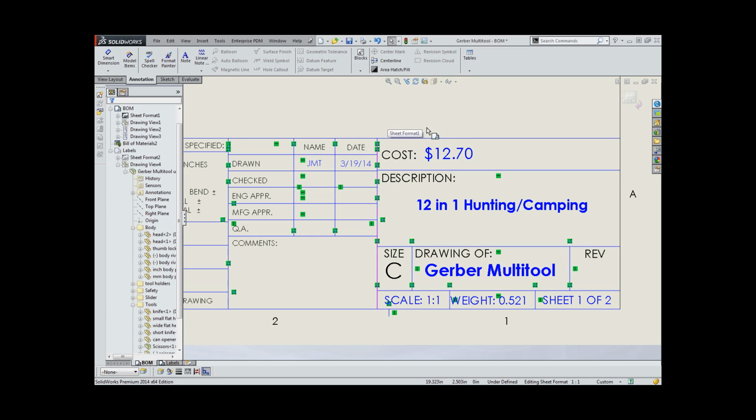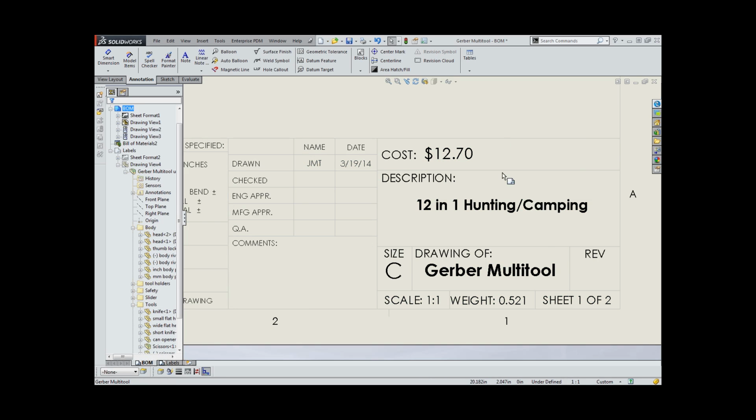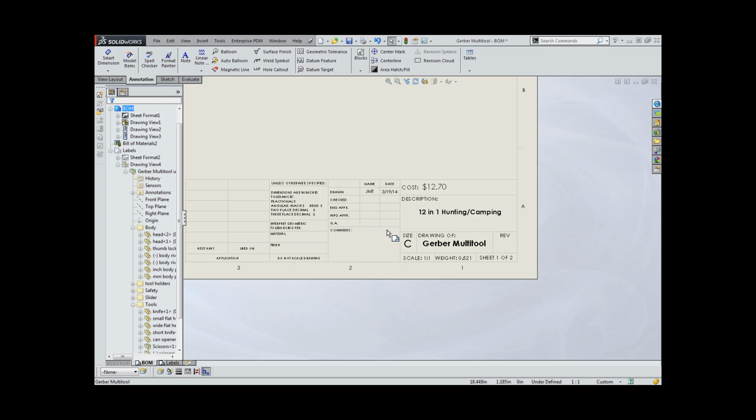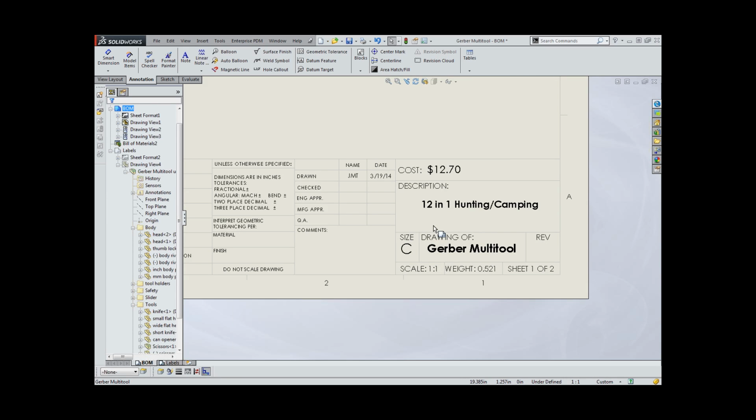Now once we've set our title block up the way we want and linked to the values that we want, we'll just come up here in the top right to exit out of that sheet format. And now we're back in our normal drawing. All right, so that's the process. If you're using custom properties, that's the process of being able to link those custom properties to your title block.